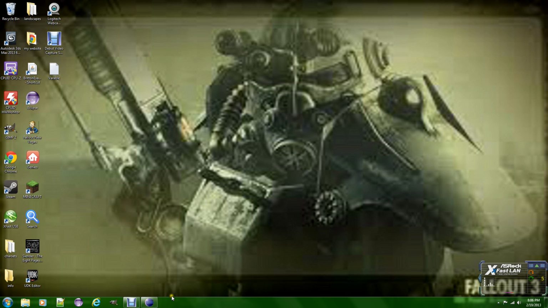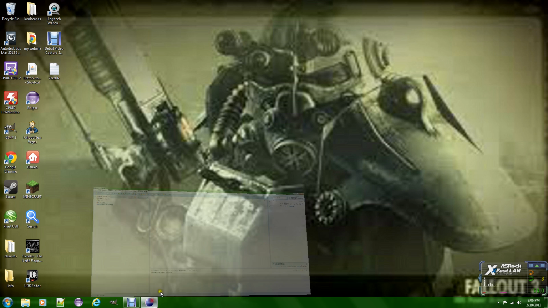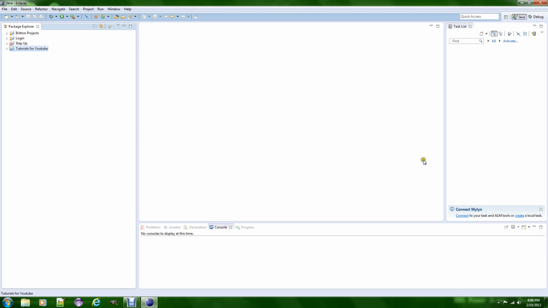Once you have all that installed, I'm not going to go into downloading it, that's just too complicated. Well, it's not complicated, but you know what I mean. So you're going to open this. This is what you're going to see, all these panels. It looks confusing, but we're just going to be mainly right here. See, I made a folder for my tutorials.